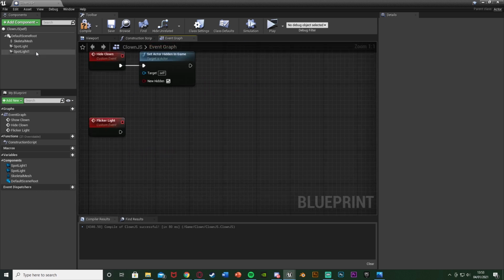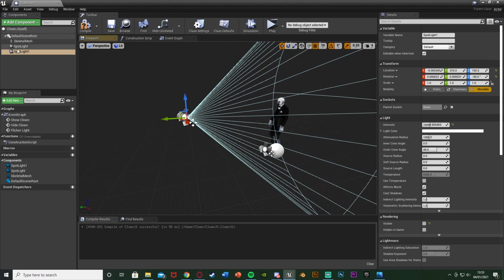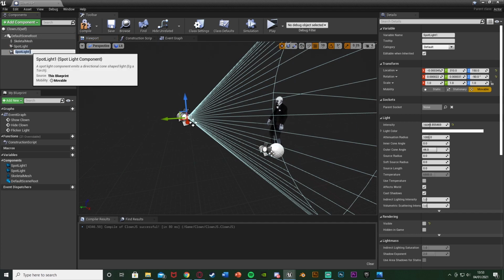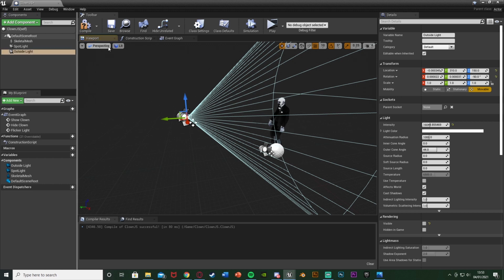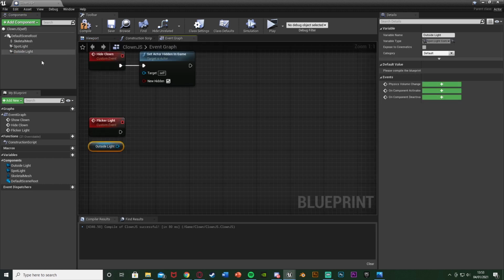So what we're going to do is, this one's just spotlight, I believe. So if we go to the viewport to check, no, it's spotlight 1. So let me just rename this outside light, just so I know which one's which. Go to the event graph. What I'm going to do is drag a reference to that from the top left, so drag and drop that in there for the outside light reference.